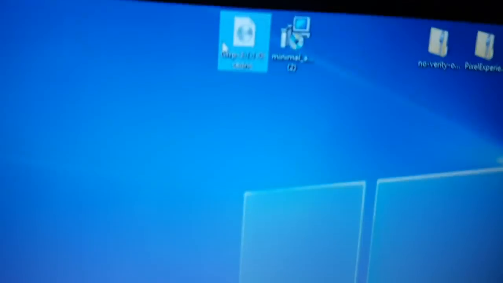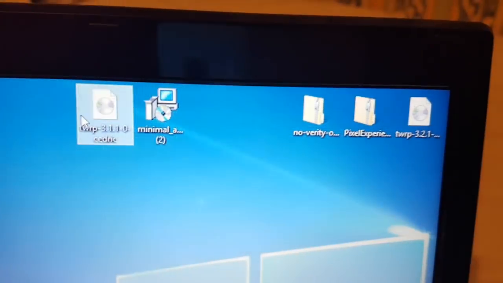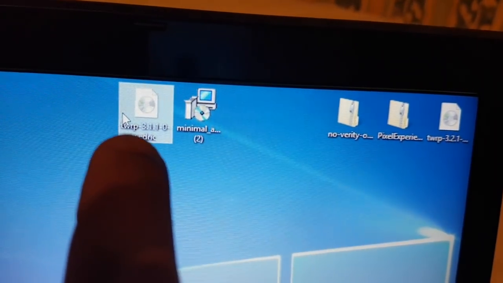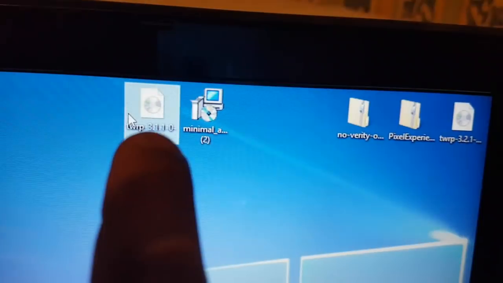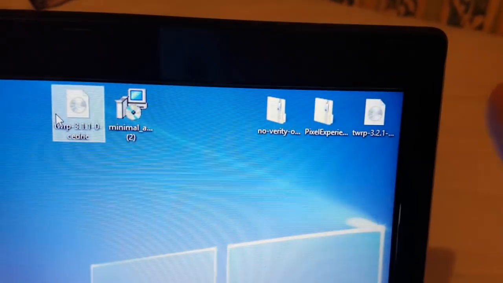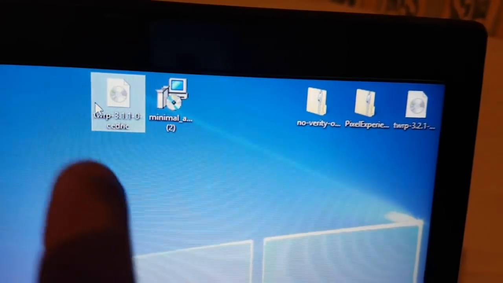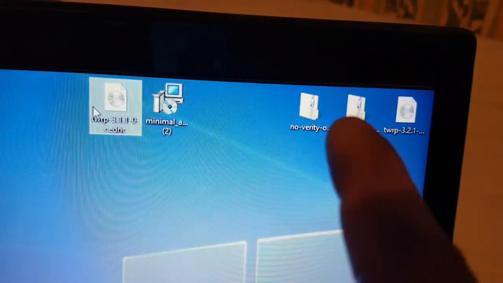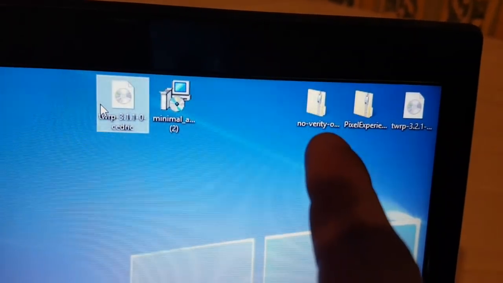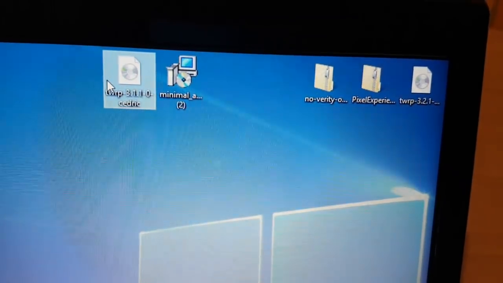So you're going to need these 5 files. This is the 64-bit recovery, and this is the 32-bit recovery. You're also going to need the minimal ADB, the No-Verity zip file, and also the Pixel 8.1 ROM.